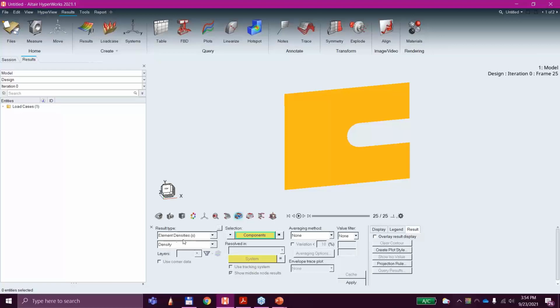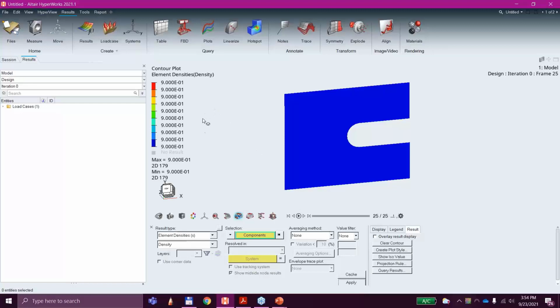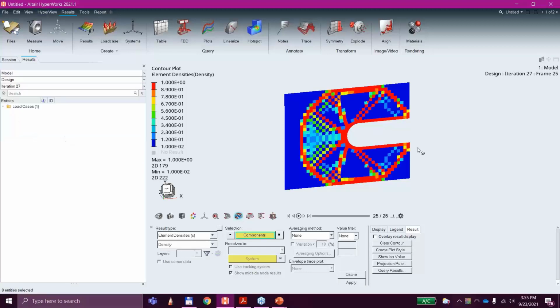So I'm going to come here and contour this. Element densities, I'm going to click apply. And you see right now, everything is the same. That's because I'm on iteration 0 of frame 25. If I look through here, it comes all the way to iteration 27. If I select that, now I can see my part. This is what it ultimately converged on.